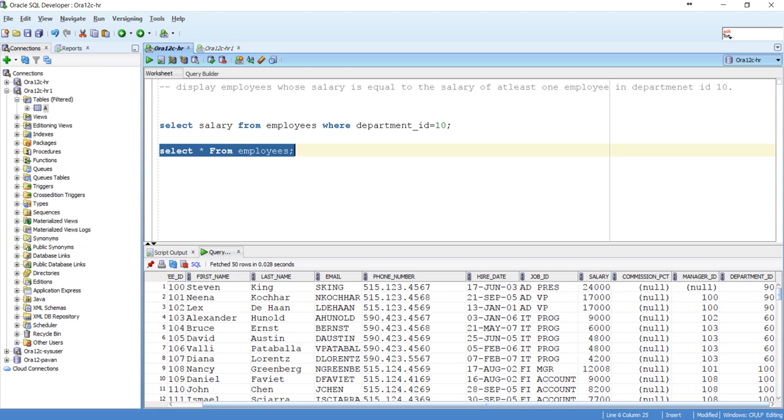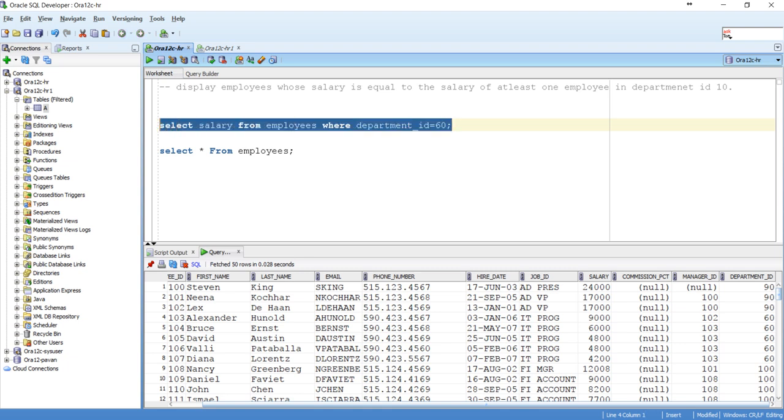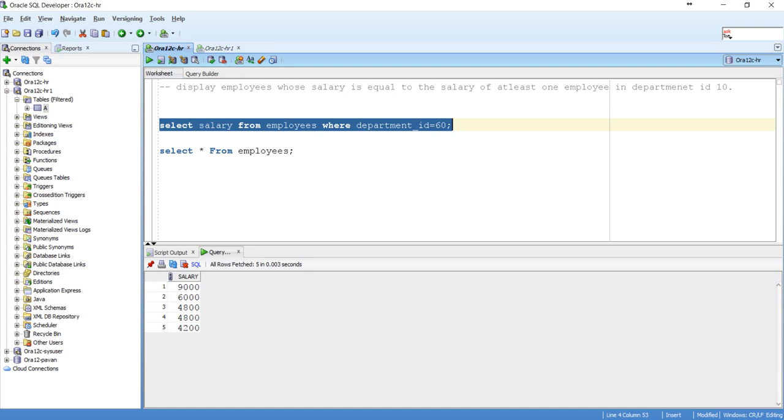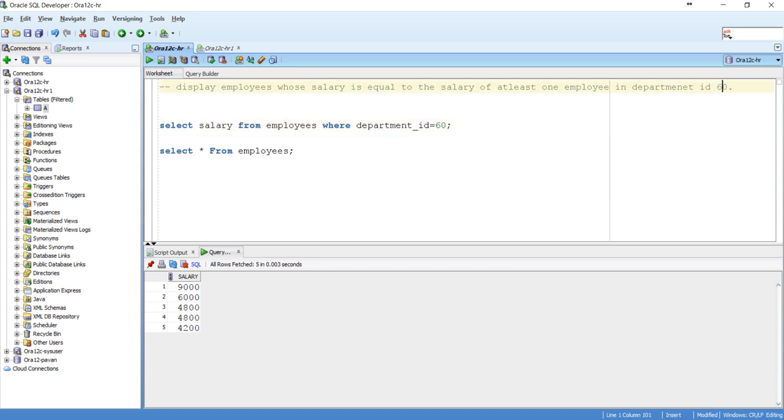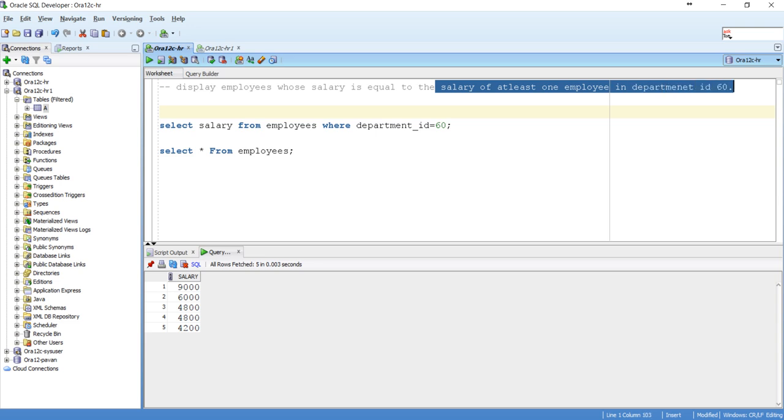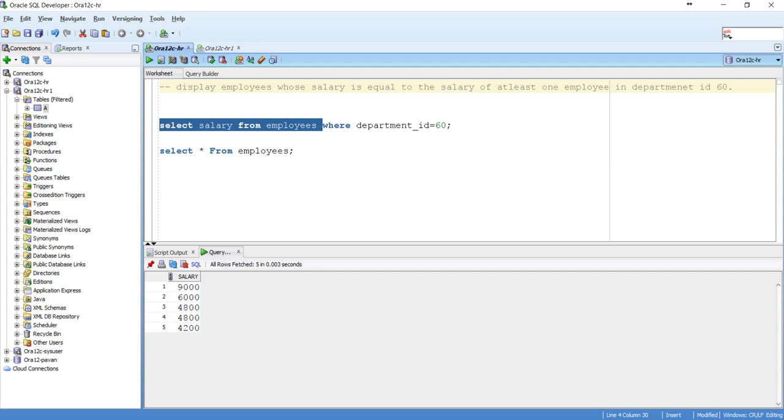So first we need to get the salary of employees who are working under department number 60. The query is select salary from employees where department ID equal to 60. If I run this query, it will give you multiple records. Now among these salaries, what I want is to display employees whose salary is equal to the salary of, that means among these salaries we should get the salary which is equal to any of these.